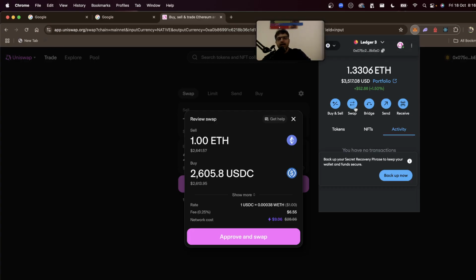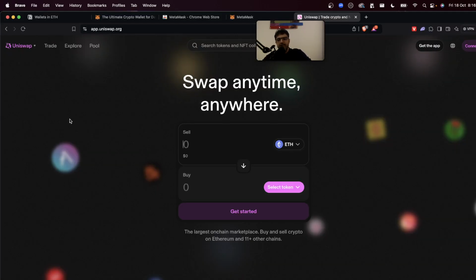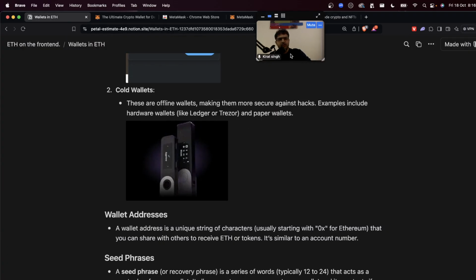But if I try to do anything, swap, send someone some Ethereum, then it will ask me to connect my physical wallet. Only if I connect my ledger will I be able to debit and credit money. So do we understand wallets? We have done this many times. It should be more of a recap.